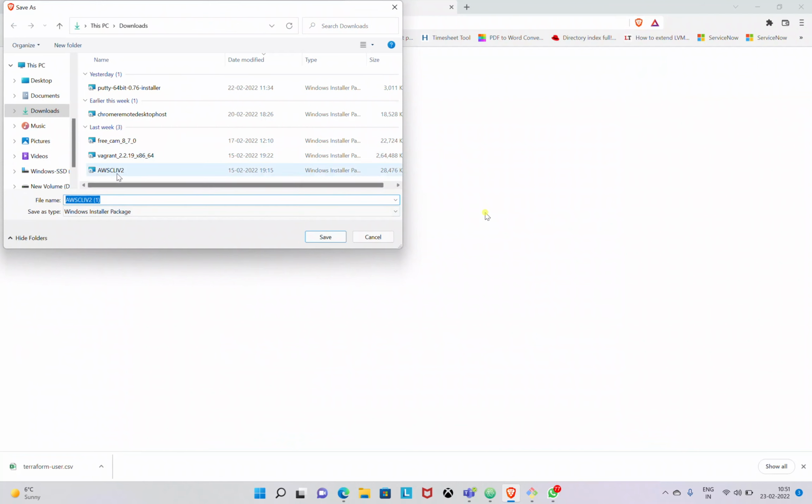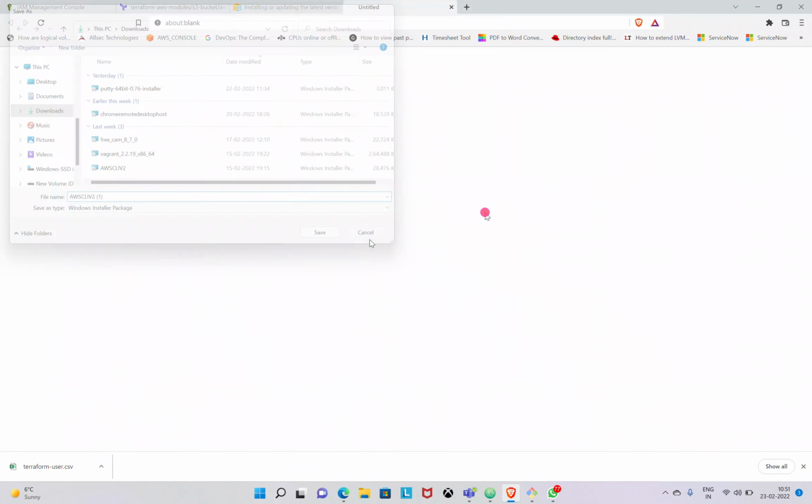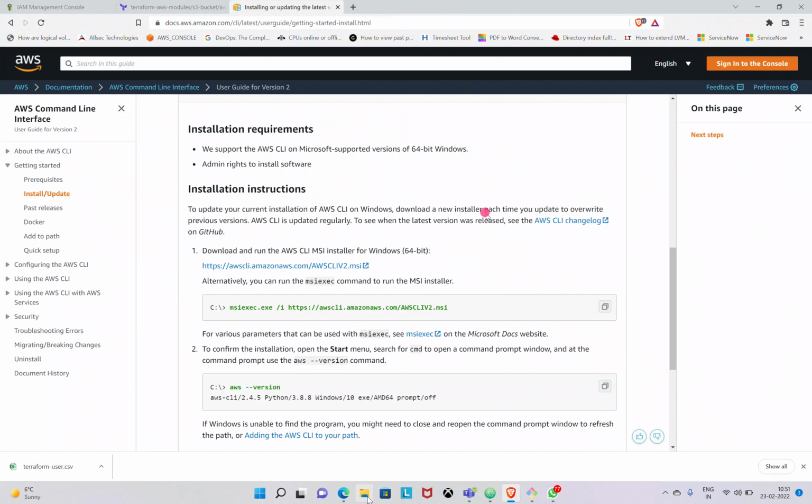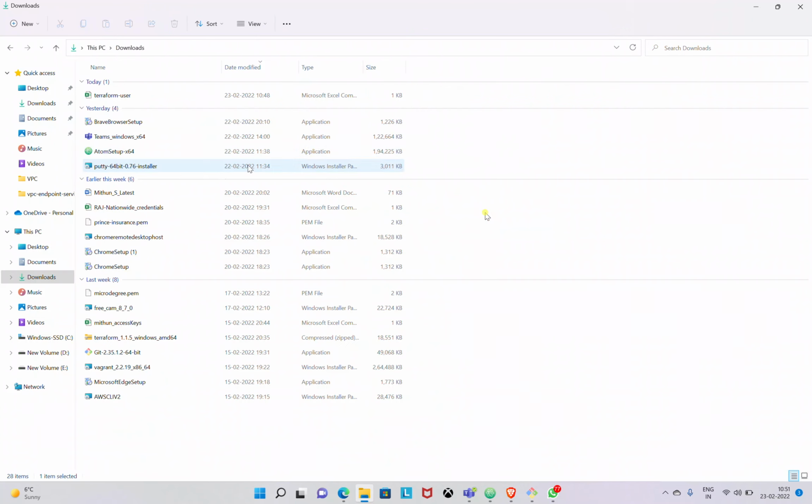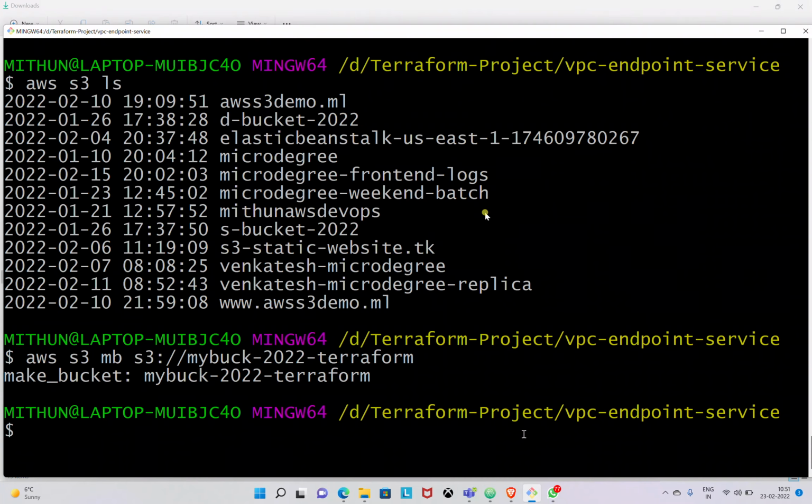Yeah, just click on this link. Okay, so if you click here, it will download. See here, it will download. Now what you have to do, once you download, go to your download directory like this. See here, and you need to double click. If you double click, it will get installed.